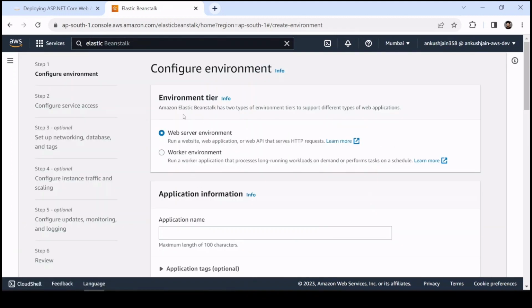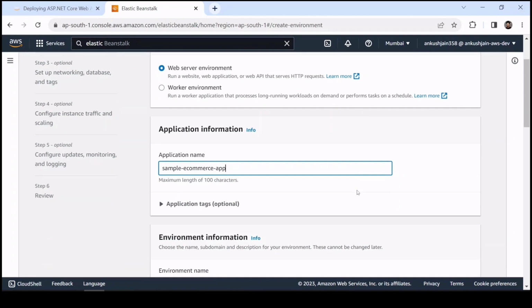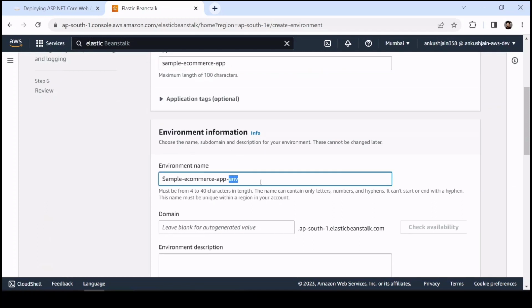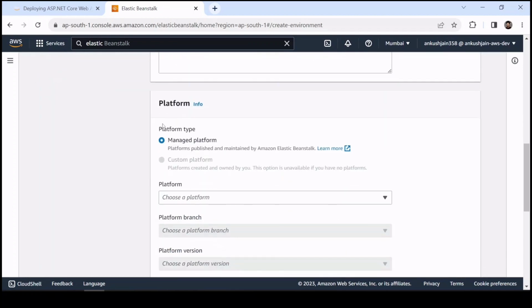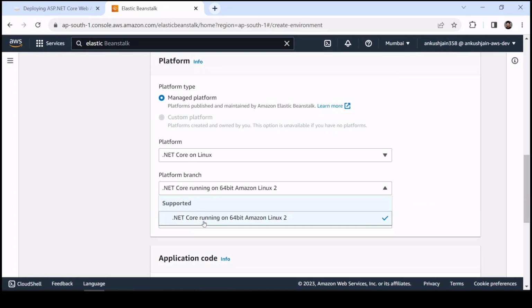For the environment, select web server environment, the same as I explained earlier. In the application name, I am providing sample e-commerce app. Okay, so this is my e-commerce application. For the environment information, I am providing dev env, sample e-commerce app dev env. Now in the platform, I am selecting managed platform. I am selecting .NET Core on Linux, and inside this I have only one option, so select that, and platform version 2.5.5. Now you might be thinking how this 2.5.5 will support .NET 6 or .NET 3.1.